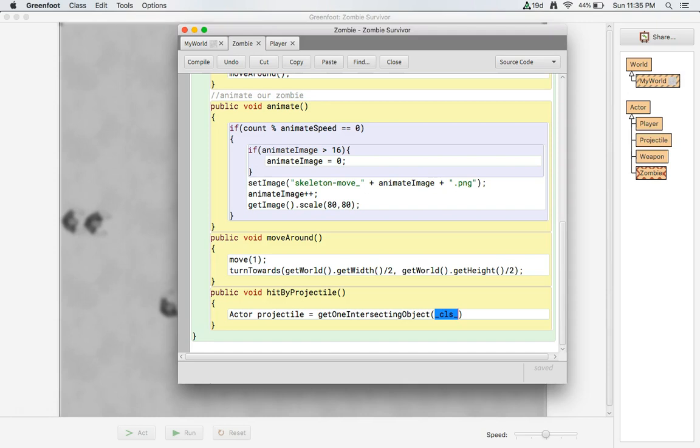So if it's touching any class of projectile, it gets a reference of projectile, and the reference of the projectile means which projectile are we talking about? Well, we're going to be talking about the projectile that is intersecting us, and now we have a reference for the projectile that is intersecting us. And now that we have that reference, we can use that to remove the projectile that is intersecting us, that is intersecting the zombie, because we're in the zombie class.